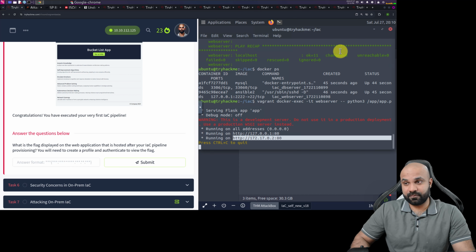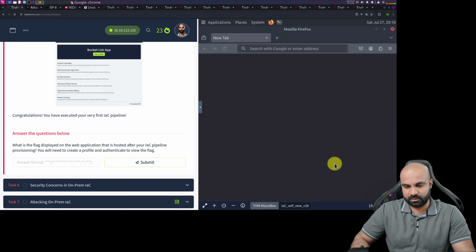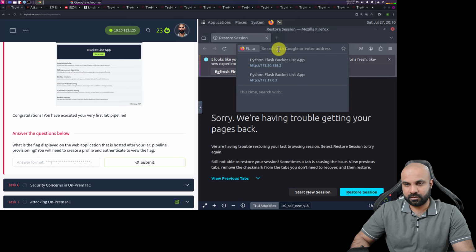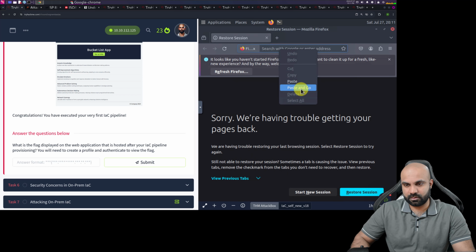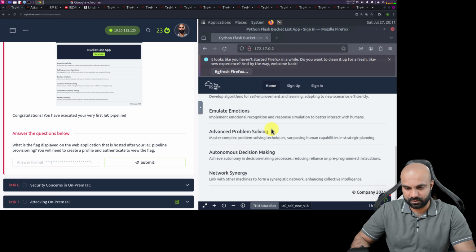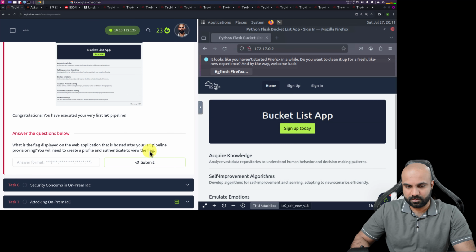It is taking a lot of time for Firefox to open. I don't know why it is taking long, guys. Okay, so I will just copy paste here, paste and go. All right, awesome. What is the flag displayed on the web application that is hosted? I don't see any flag here. That is hosted after your IaC pipeline provisioning. You will need to create a profile and authenticate to view it.